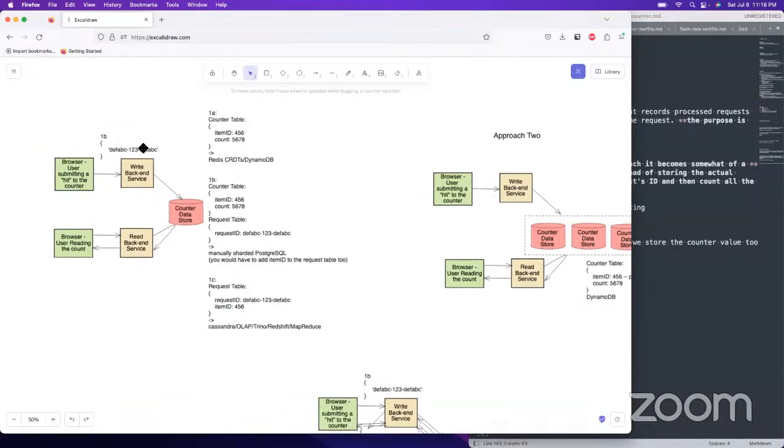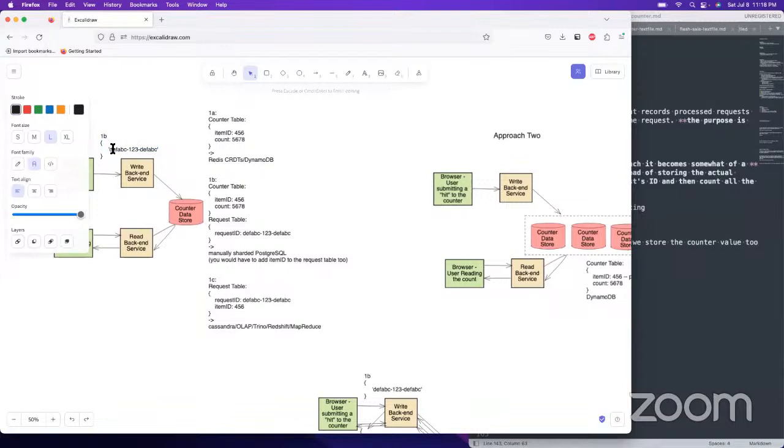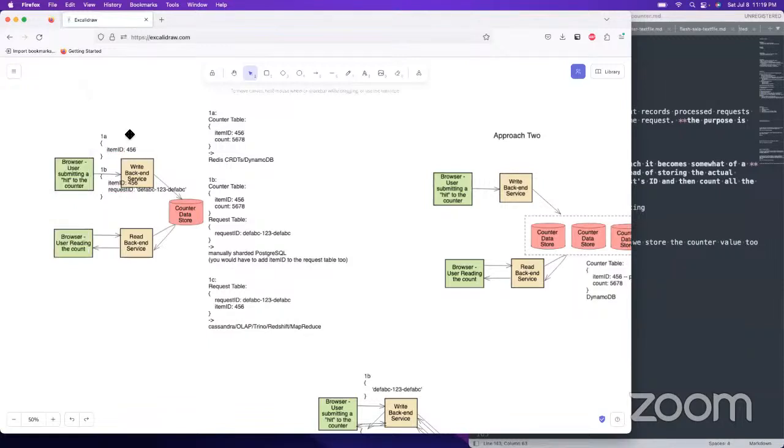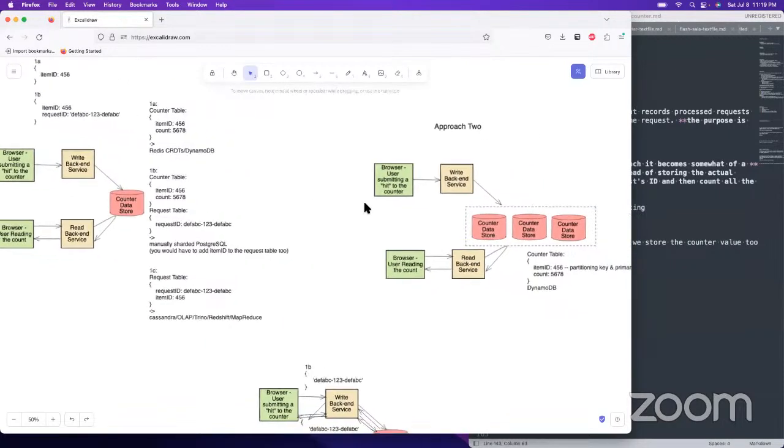Oh, I forgot that you should also probably have the item ID in here in the request. I think every single case is going to need the item ID. So this one has the request ID, and then you're also going to have the item ID, which is 456. And we're just going to quickly do 1A has the item ID 456. There we go.